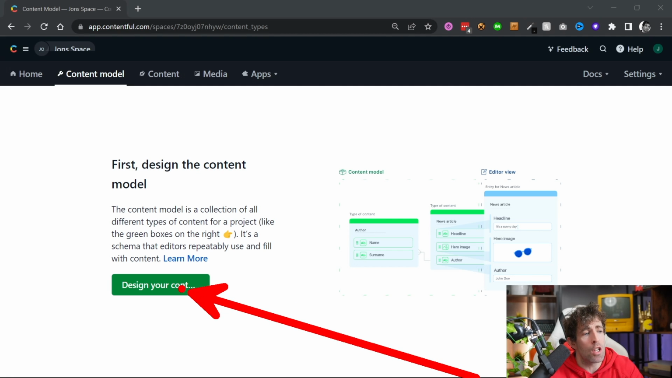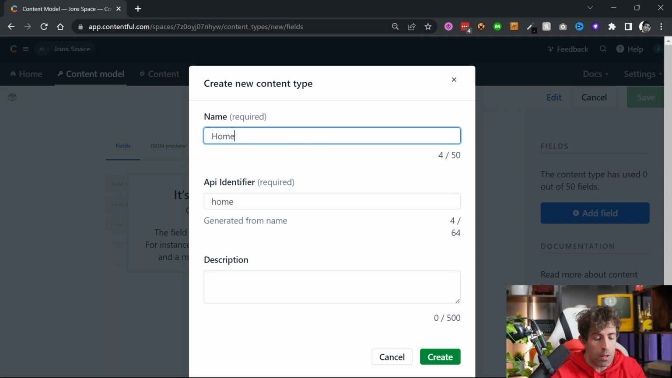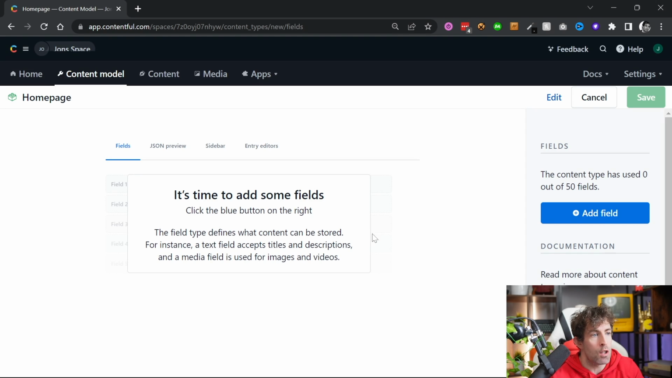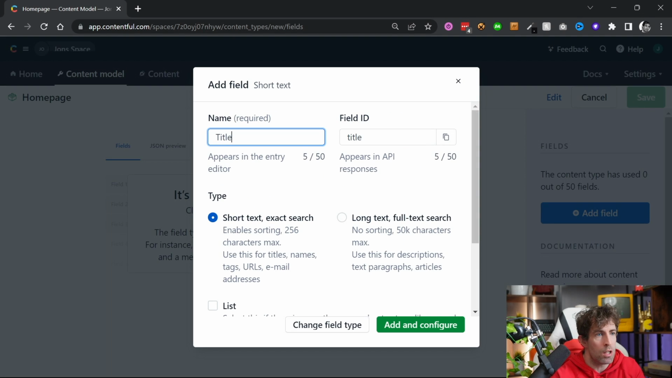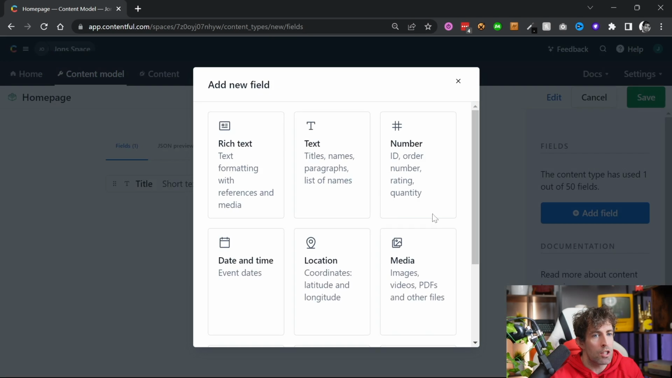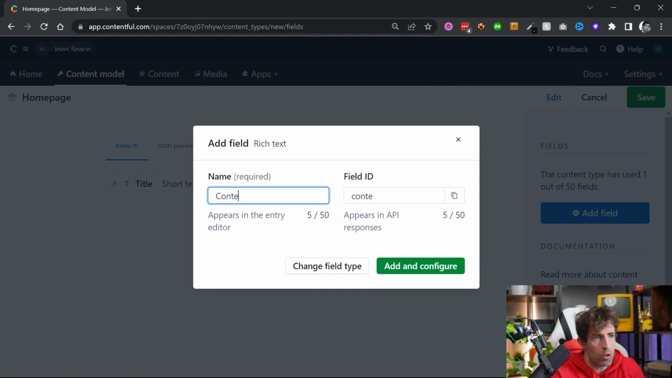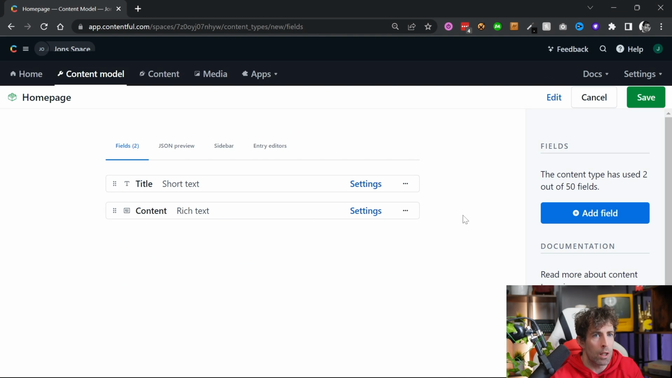So click on design your first content model. From here, you can see that we can give it a name. So I'm going to call it homepage. You can see that we've got our API identifier. Click create, off we go. Now we can add some fields by clicking on add field. I'm going to create a title. So I'm going to call it title. And then that's it. I'm also going to add a bit of content. So I'm going to create some rich text. I'm going to call it my contents field. Configure it. Boom, off we go. And all I need to do is click save.